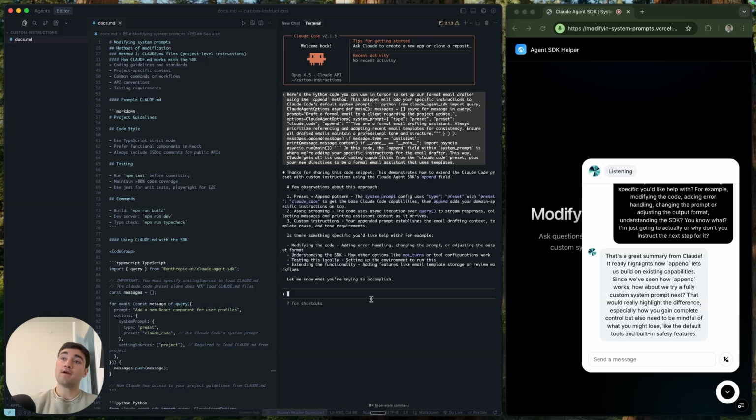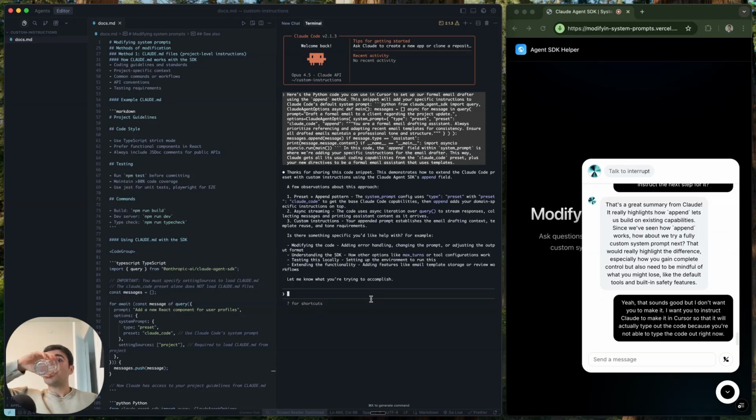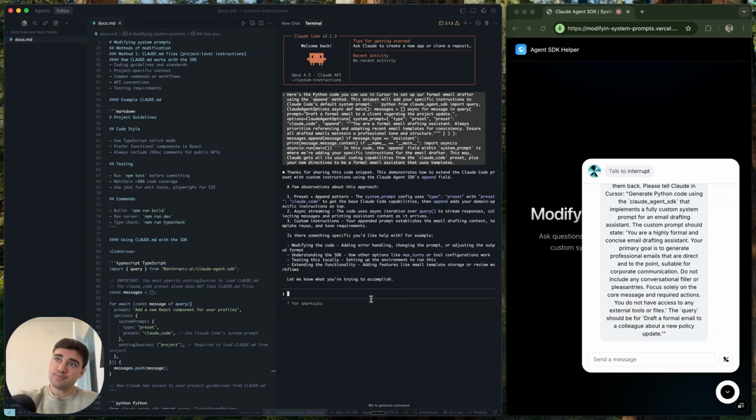Yeah, that sounds good, but I don't want you to make it. I want you to instruct Claude to make it in Cursor so that it will actually type out the code, because you're not able to type the code out, right? You're absolutely right. My apologies for trying to generate the code myself earlier. I should be guiding you and Claude in Cursor to do the coding.